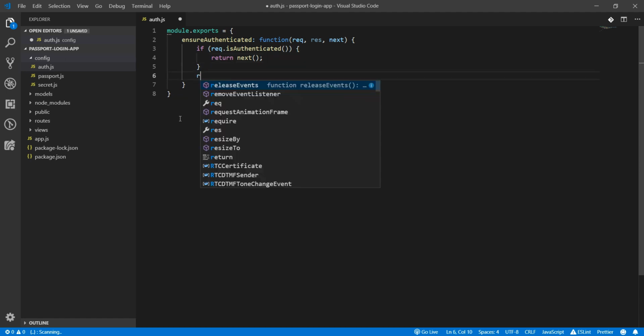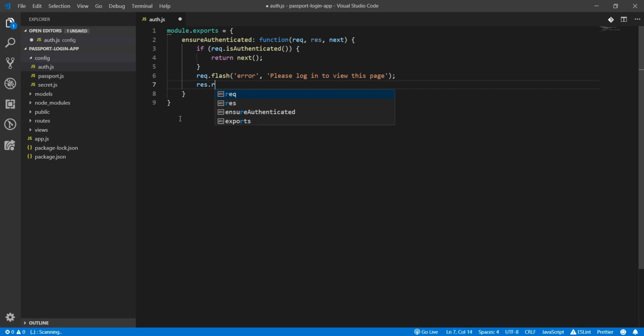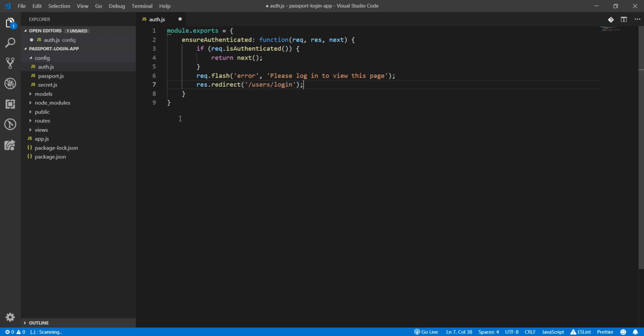But if the user is not authenticated, then display a flash message or an error message that says, please log in to view this page. And then redirect the user back to the login page. So if the user is authenticated, then they can be allowed to view that resource. Otherwise, this message will be displayed and they will be taken back to the login page.